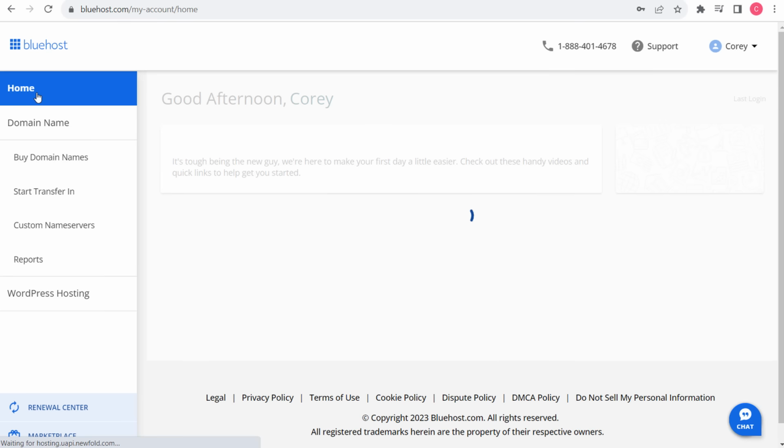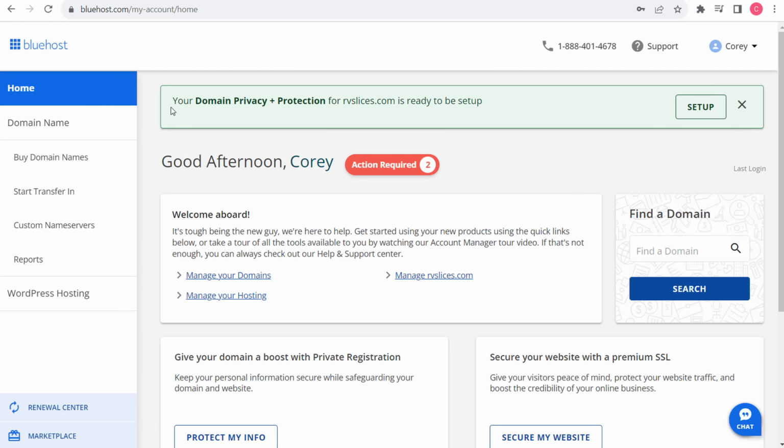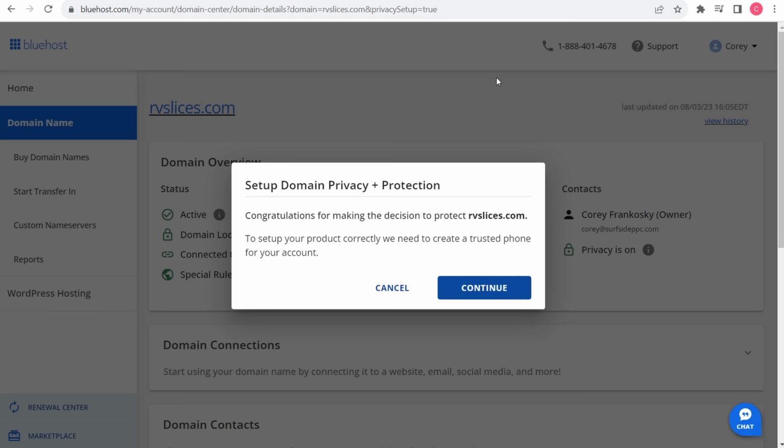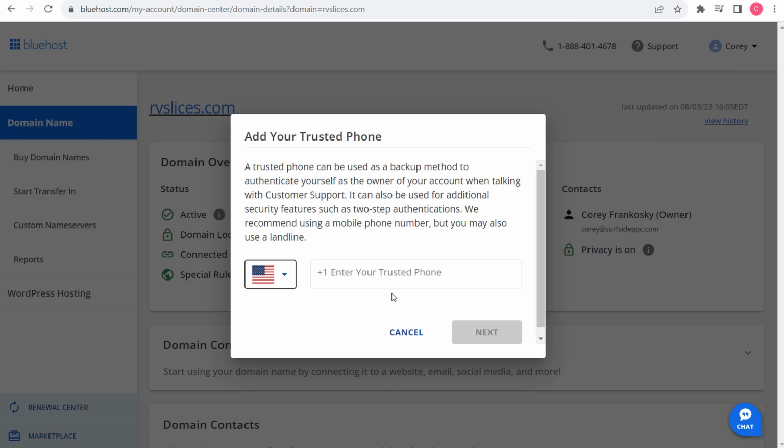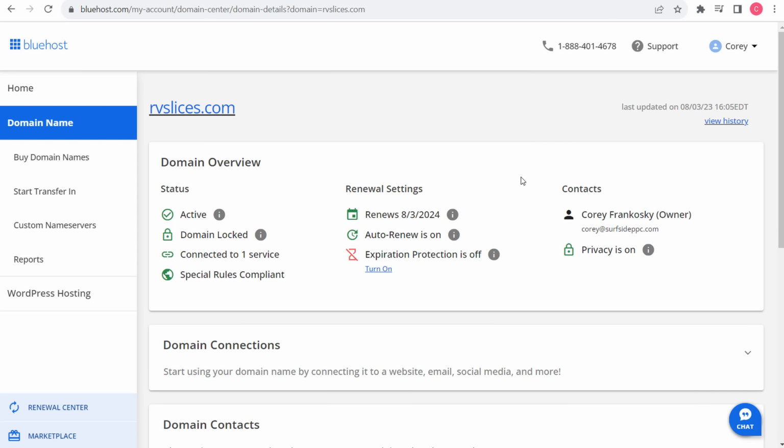Okay, let's come over here to home. Let's do anything that they want us to do now while our dedicated host is being set up. Our domain privacy and protection is ready to be set up, so let's do that. We can press continue, and now we want to enter our trusted phone number. I added my phone number and they're going to send a code to your phone that you're going to have to confirm is your phone number. So now we have our privacy and protection set up.